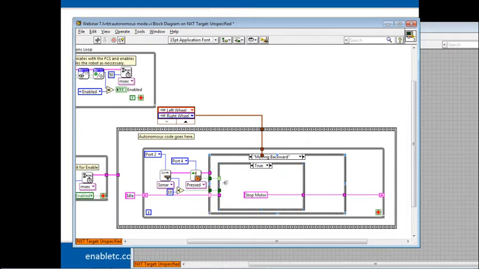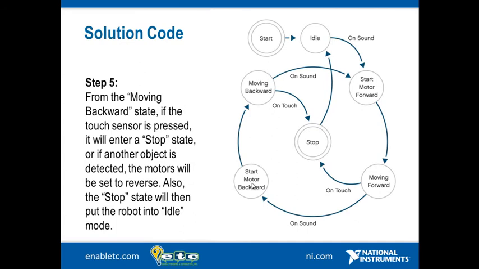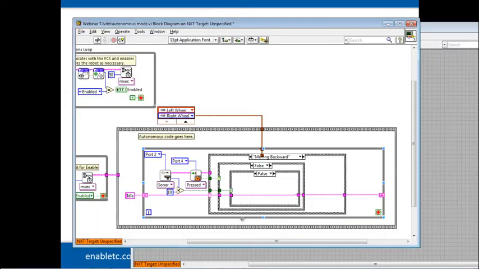So if a touch sensor is pressed, we go to stop motor, perfect. If a touch sensor is not pressed but an object is detected, do we go to start motor backward? No. We're going to go to start motor forward. And if nothing happens, then we just wire on through. So we've managed to implement moving backward and start motor backward by basically duplicating two cases and changing one minus sign and one string constant.